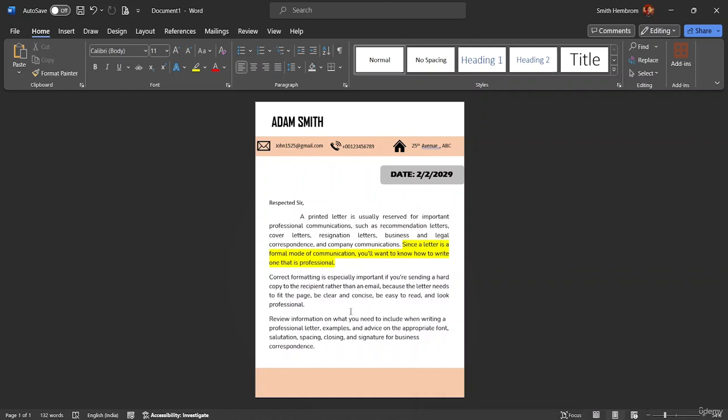Basically you can also put your name and everything at the end. But just to show you an example of how this is made, I hope you have understood this class on how you will be able to make a cover letter design.